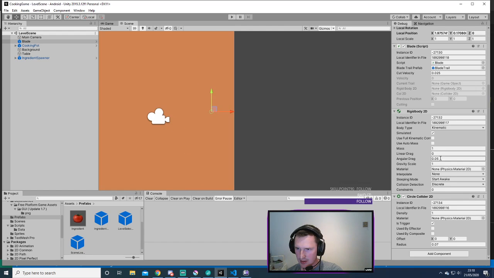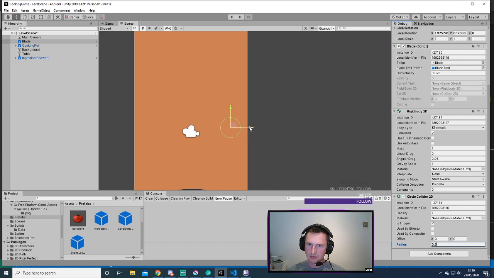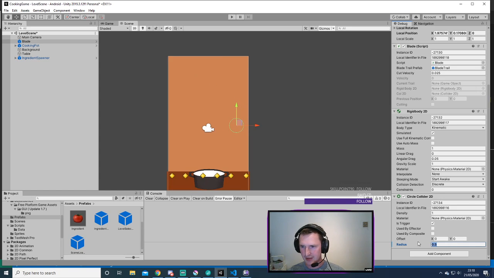Density. Angular track. Where's the size? Radius. What did 0.7 look like? That's massive. You can't have that.